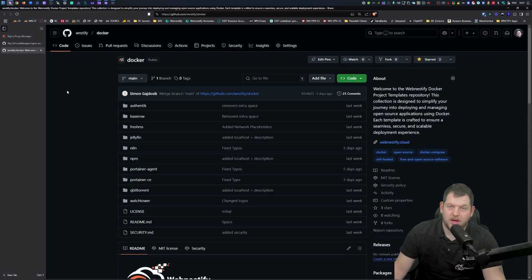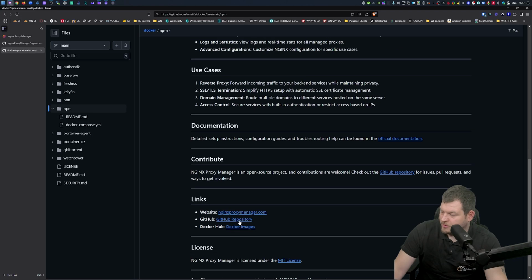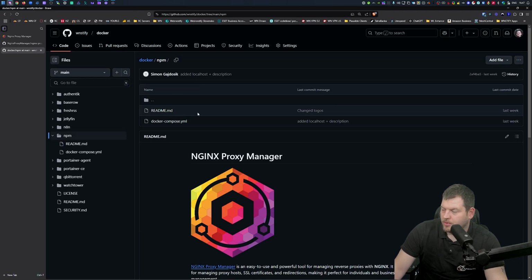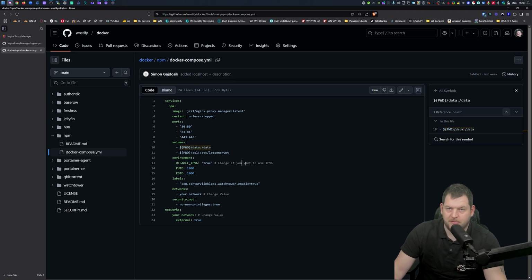When you visit my repo on GitHub, you can see that I already have NGINX Proxy Manager there. When you open it, you can read more about the features. But what you need to take care of is the Docker Compose. As you can see, here is the new Docker Compose file, and here are some variables that you can keep. You also have some comments on what you may or may not need to change.